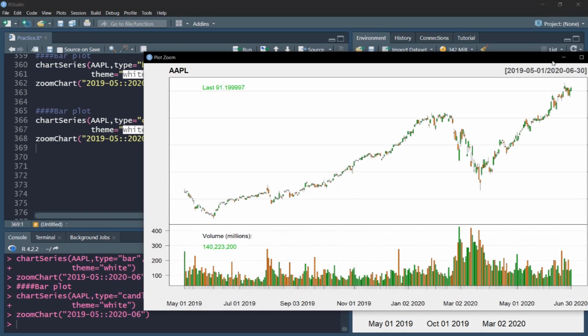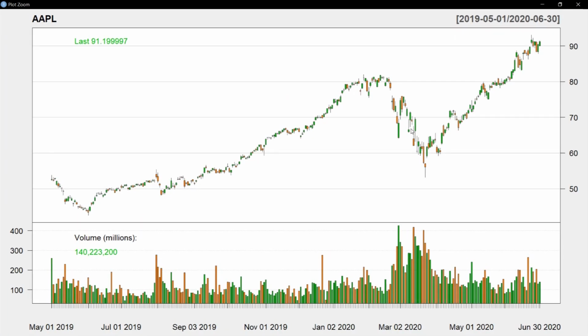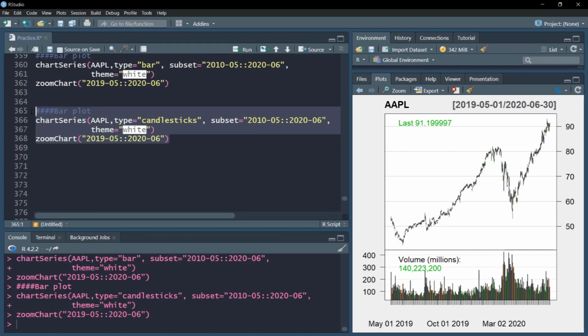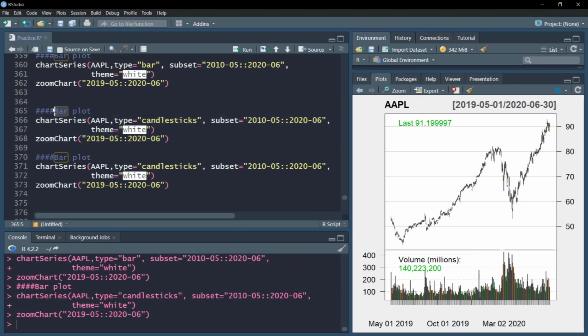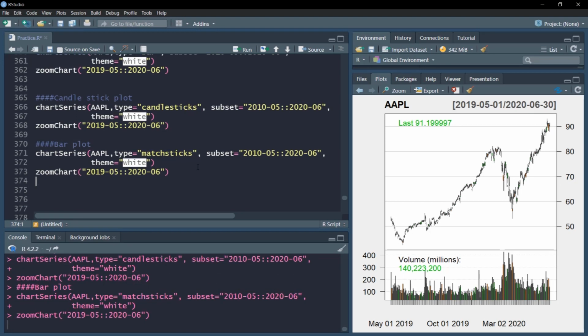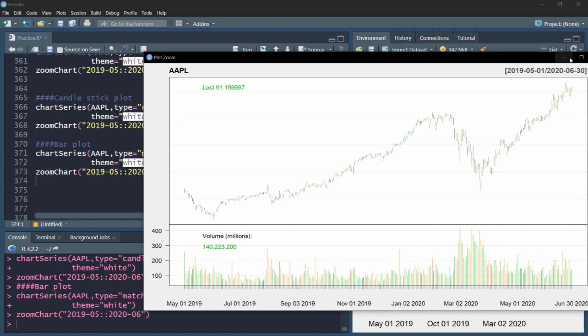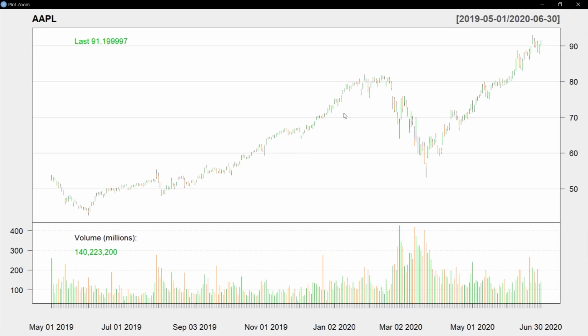When I zoom in, by default you have red and green colors. You can change them. The red bars are the falling prices and the green bars are the rising ones. You can see the volume and prices. Refer to the class discussions to make more sense of this candlestick plot. Then lastly we have the matchstick plot. Let us see how it works. Matchsticks are also very similar to bars, and again the red ones are falling and the green ones are rising, so it gives you some idea of how things work.